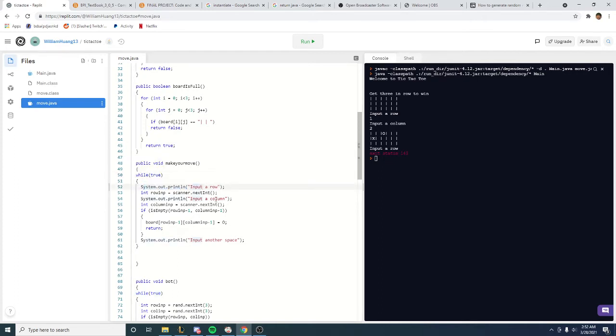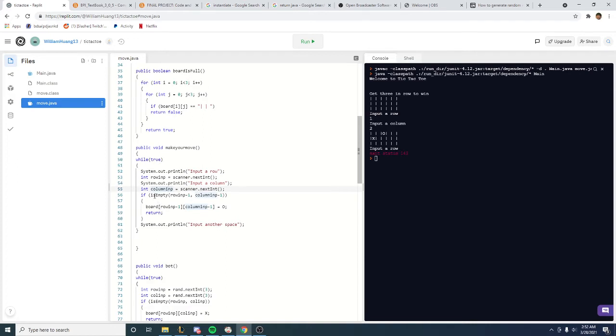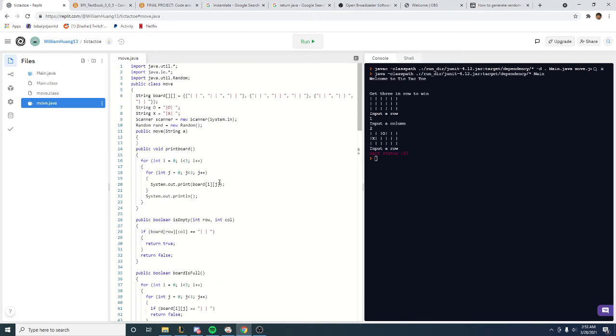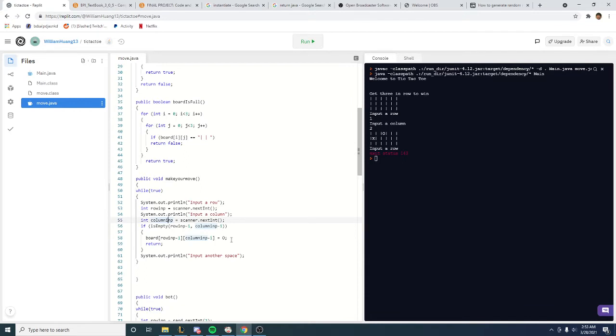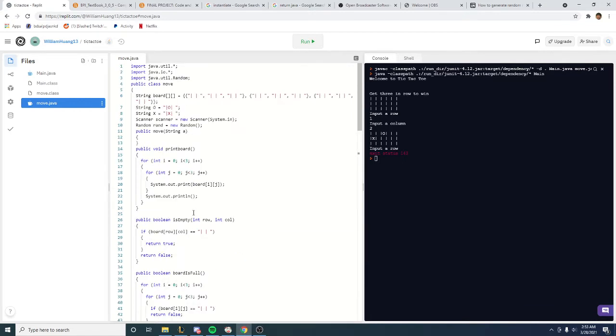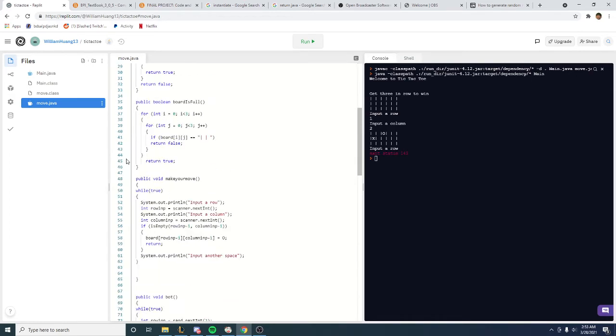System.out.println input a row and input column. So there's two scanners here. It'll take a row input and a column input, right? So it'll check if isEmpty is true, it will go to the row input and the column input you want minus one, which will be the index of the array you want. So it will be board row input minus one, column minus one equals O. Sorry, not a zero, it's an O. So string O is this. So we'll replace the empty box with that.